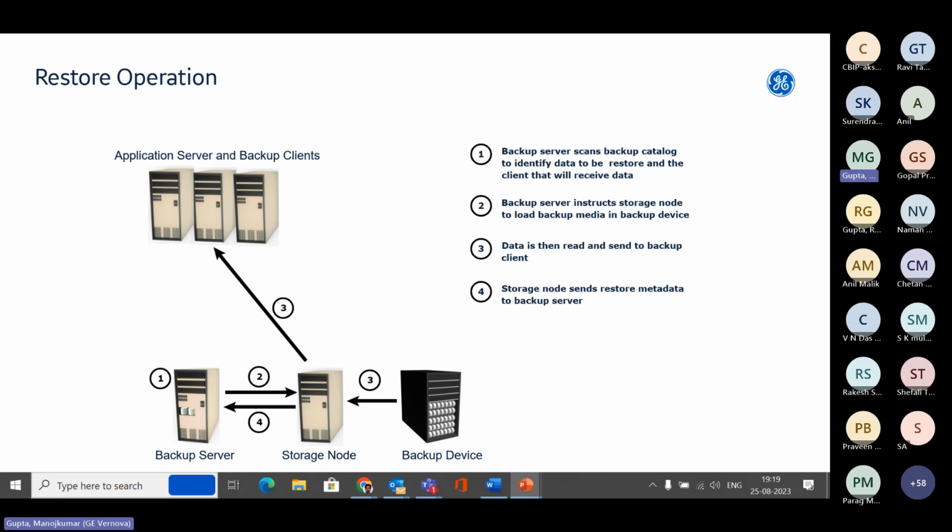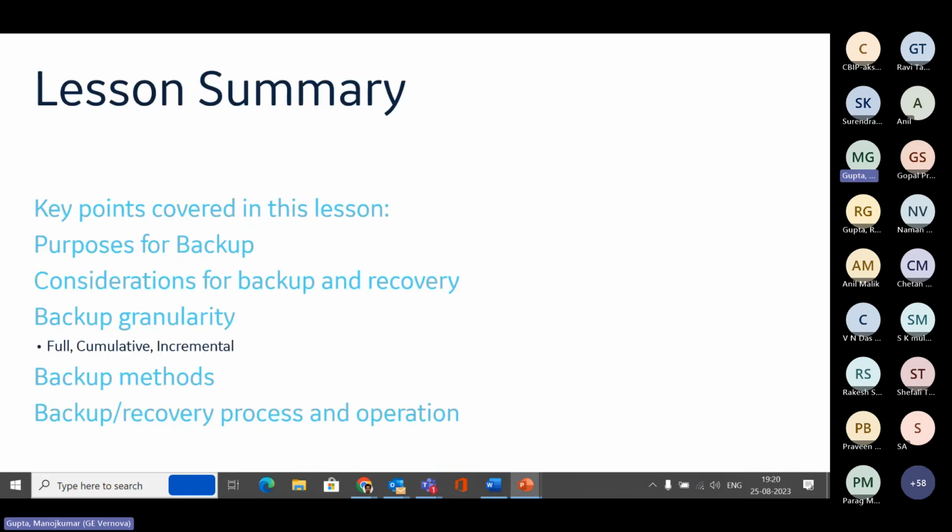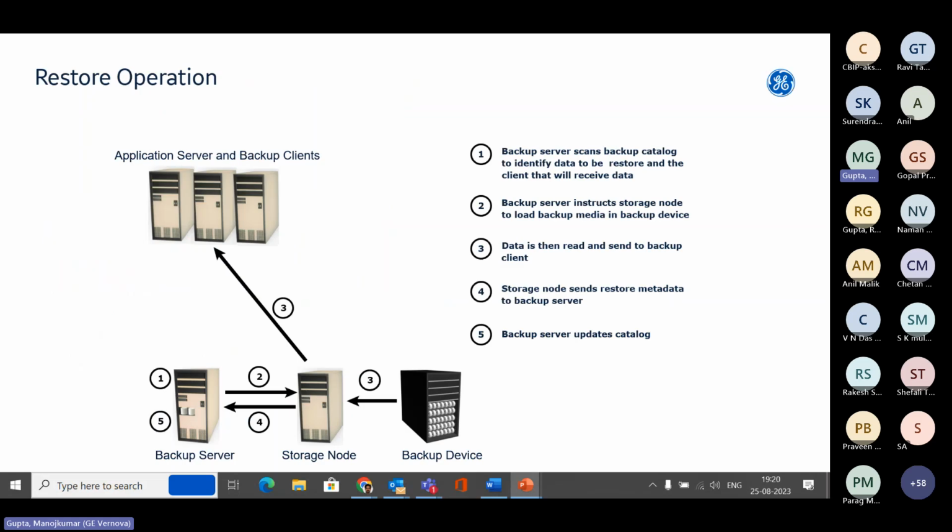Again, metadata comes into the picture. Again, it sends the restore. When I say metadata, metadata has all the information that this particular amount of backup data you are going to restore at this particular time. So all the information will be saved. Finally, the backup server is updating the catalog as the operation started. Upon completion of the backup, again, it will update its catalog and the metadata and store the information in the backup server.